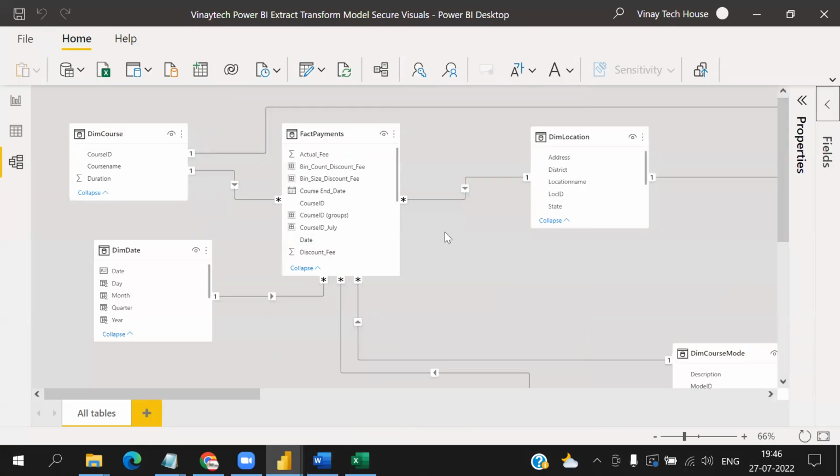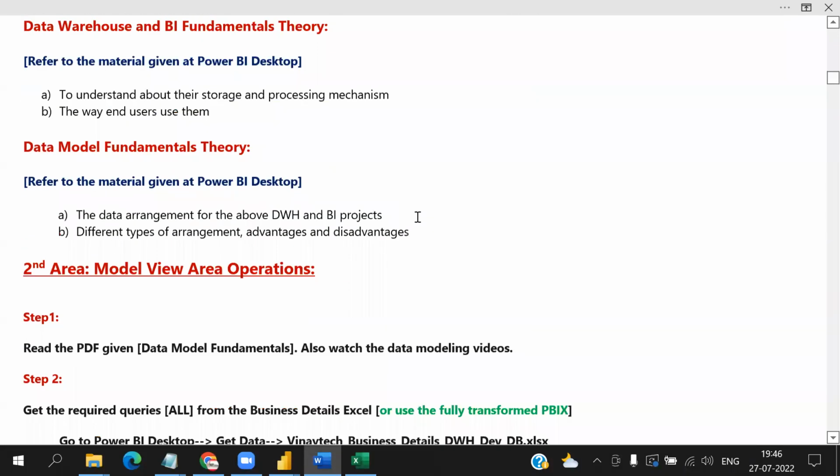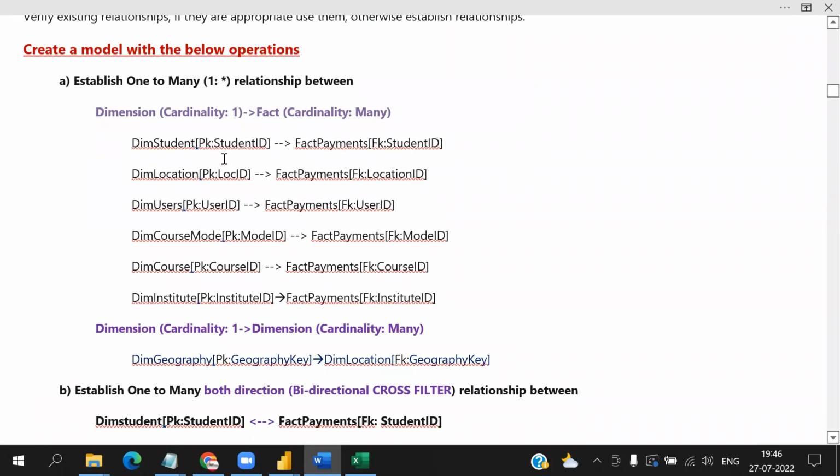How it should be usually, I'll show you in this material. Student to fact table, location to fact table, user to fact table, course mode to fact table, course to fact table, institute to fact table. This is the relationship required. In this way, ensure the same relationships are available.